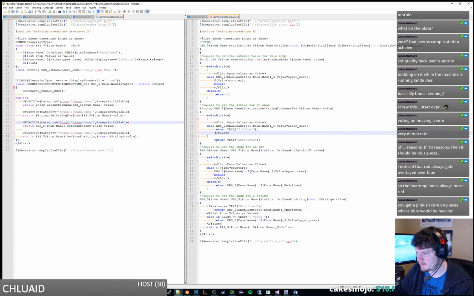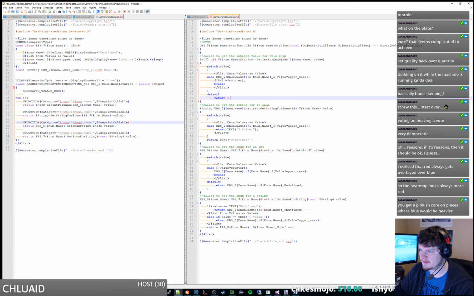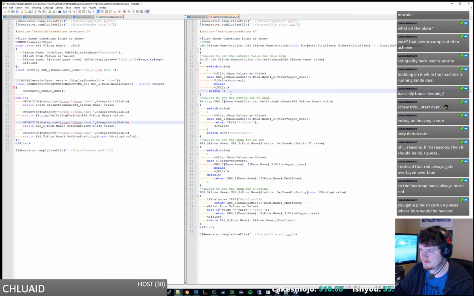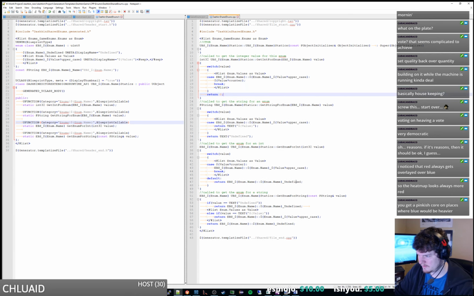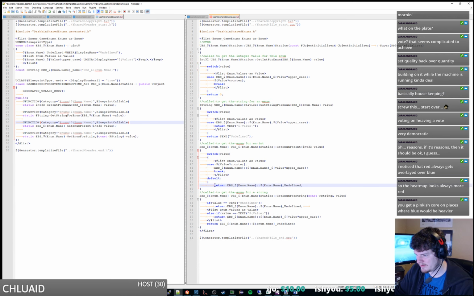Alright, if you're going to be a pain, then I'm just going to not use default. So I'm just going to put a return without having it in the switch. How about that? You happy now, compiler?